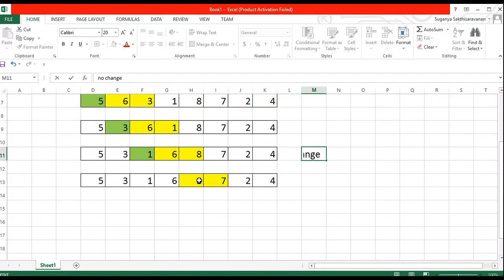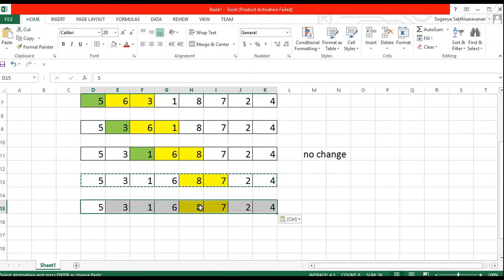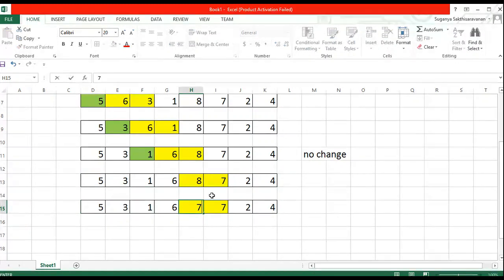Now I'll check whether 8 is less than 7. No, it is not less than 7. So if it is not less than 7, then perform the swap operation here. 8 comes here, sorry, 7 comes here and 8 goes here. Let me modify here. 7 comes here and 8 goes here. Right now swapping is done.